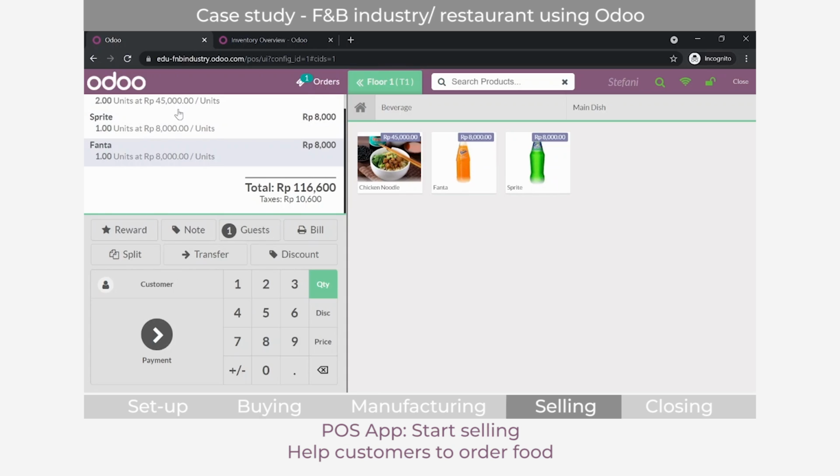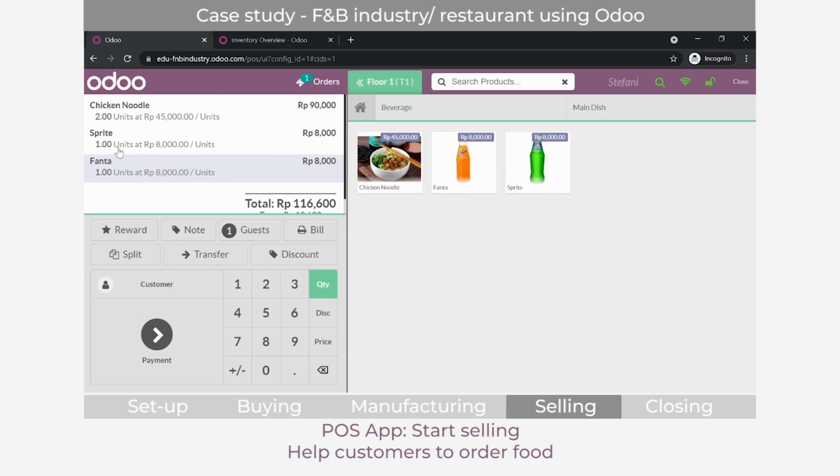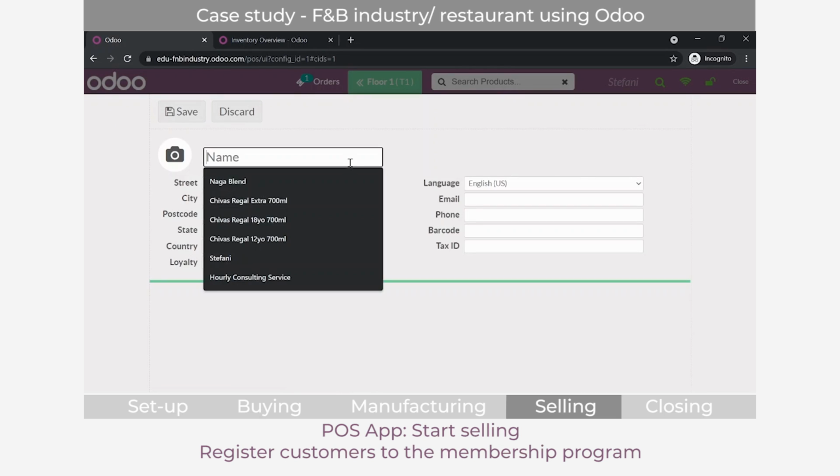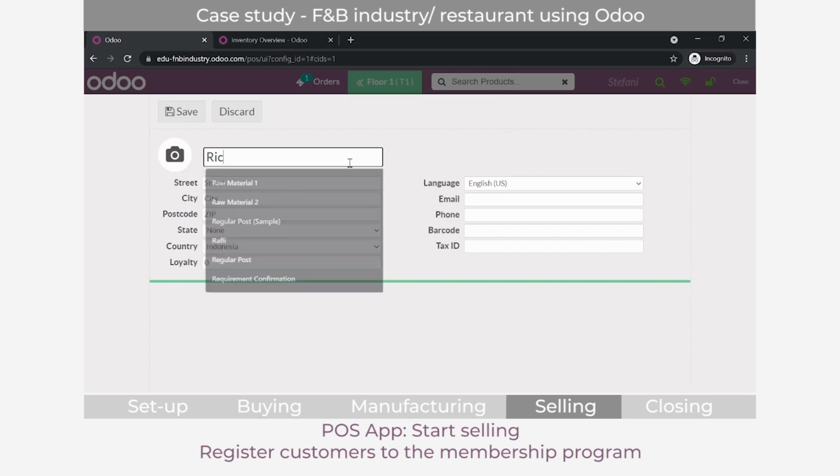So for example, like this, they are buying 2 chicken noodles, 1 Sprite and 1 Fanta. And if this is a new customer and they are a fan of our restaurant, you can also offer them to have a membership in our restaurant. So you can register their details over here. So for example, this is a new customer called Richard.